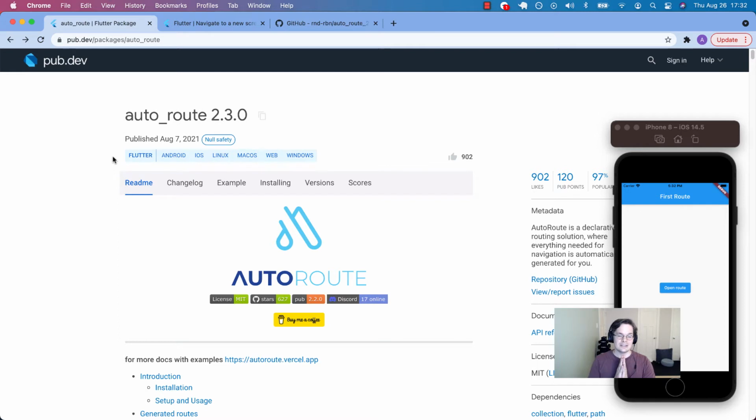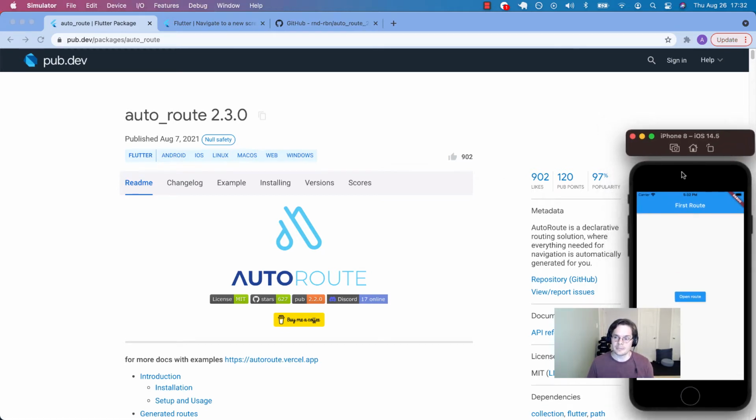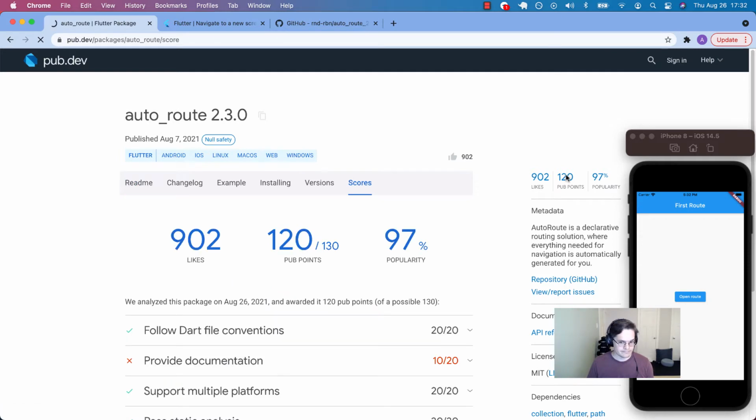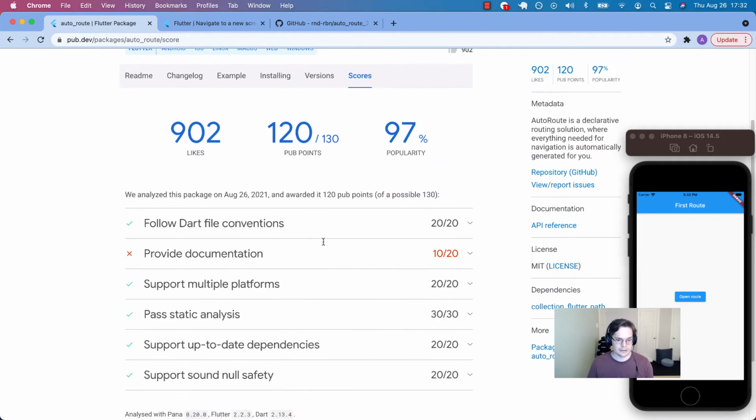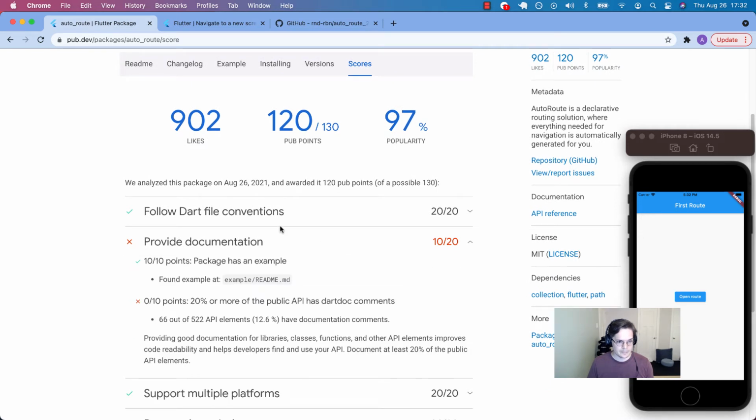Now, just like with third-party libraries, documentation is not always the best. This one's pretty good, actually. It's a very popular package. It has almost 1,000 likes. It has 120 out of a possible 130 points. So that's pretty awesome, right?